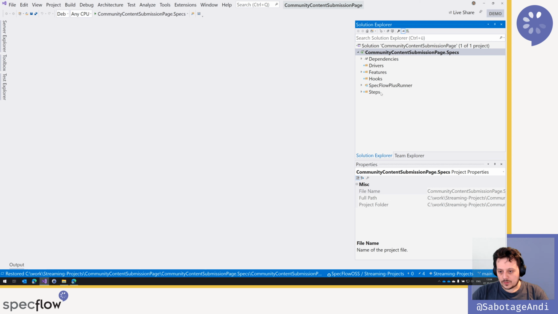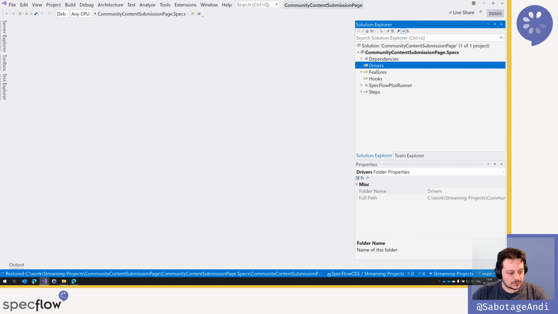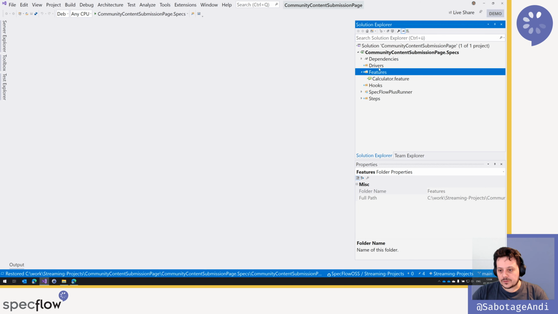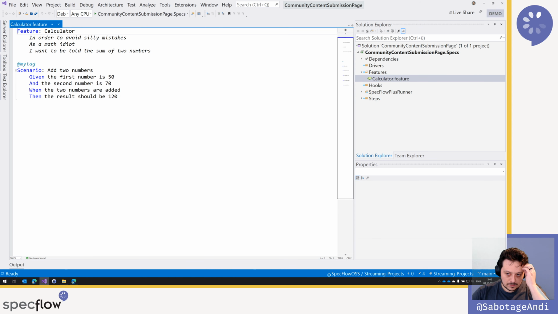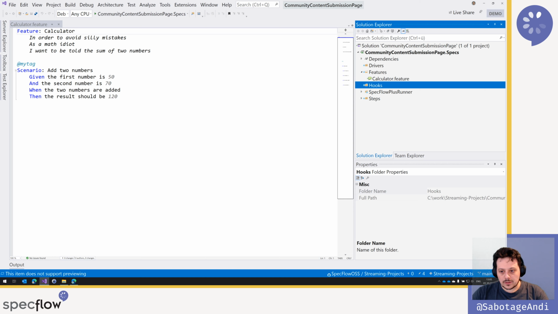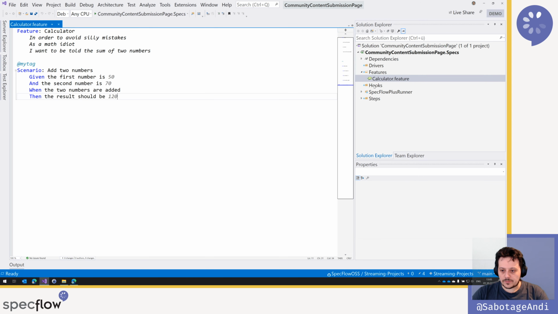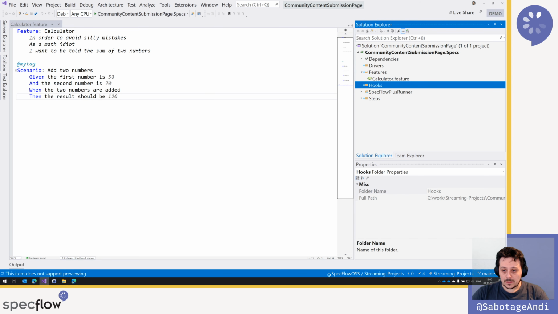We have folders for the different parts for our drivers. It's about the driver pattern. I will come to that later. For the feature files, there's already one example, our classical calculator feature. And then we have a hooks folder, where we put all the hooks implementations to make them easily findable. We will use this today.